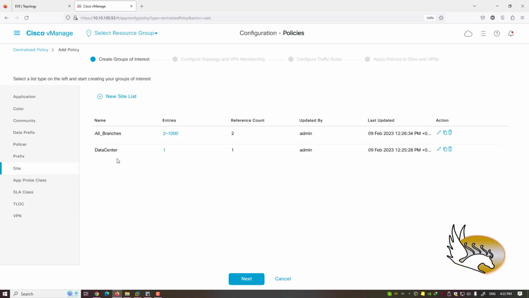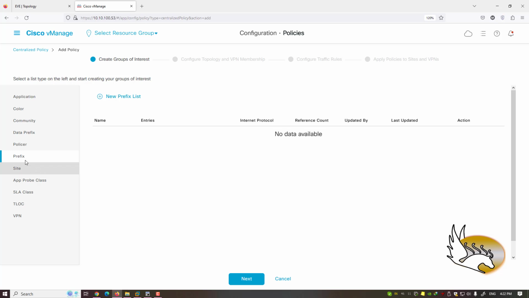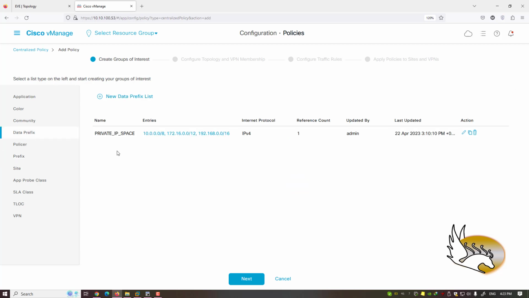I have, for example, data center, which is in site 1, and all other branches can be any number between 2 and 1000. I have some prefix lists and data prefix lists. These two are different. Prefix list is going to be for control plane. Data prefix is going to be for, let's say, data plane. And you can see that I have created data prefix, which indicates the RFC 1918 IP address list, and stuff like that can be created through this list.